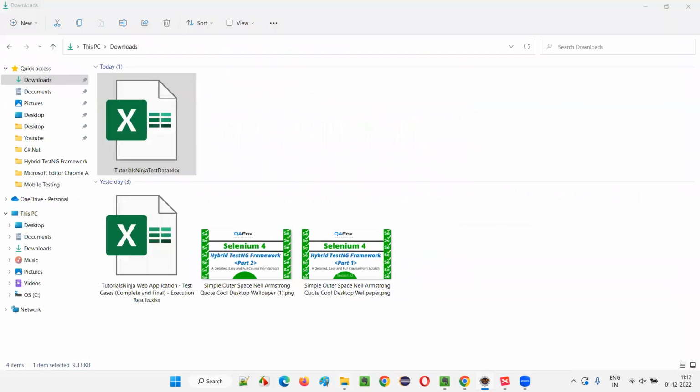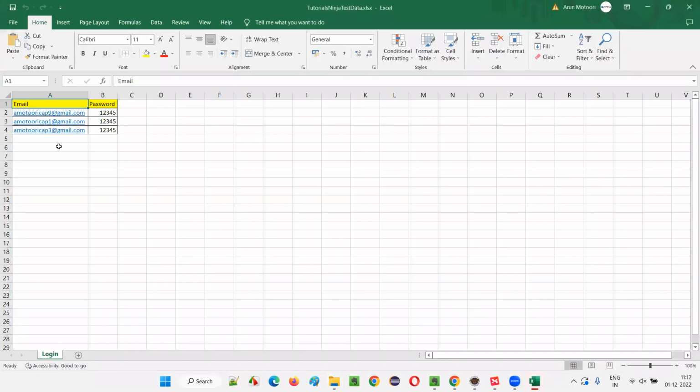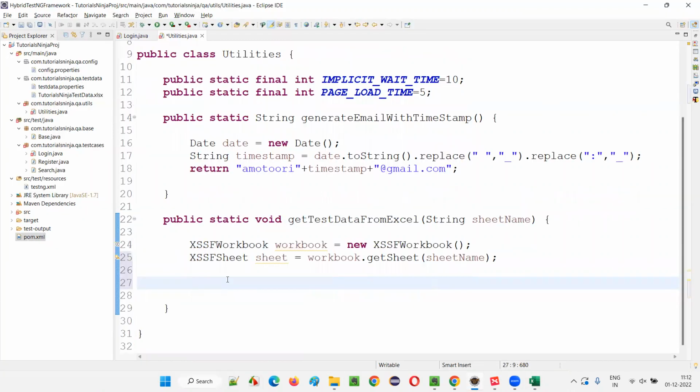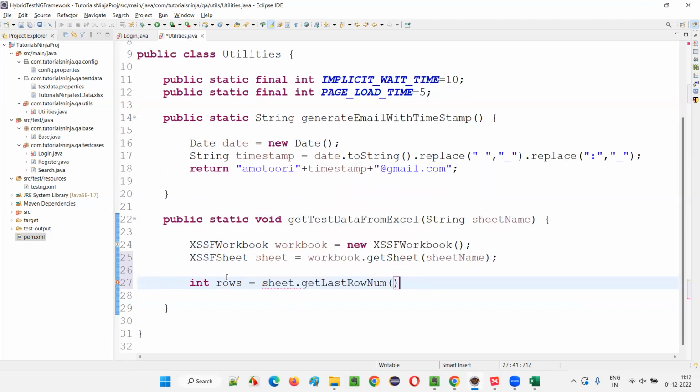So I'll just open the Excel sheet here, and you will see the login sheet. You see how many rows are there? 1, 2, 3, 4 rows. How to get the number of rows? Int rows is equal to sheet dot getLastRowNum. There's a predefined method known as getLastRowNum in this XSSFSheet class. Okay, this will get the number of rows.